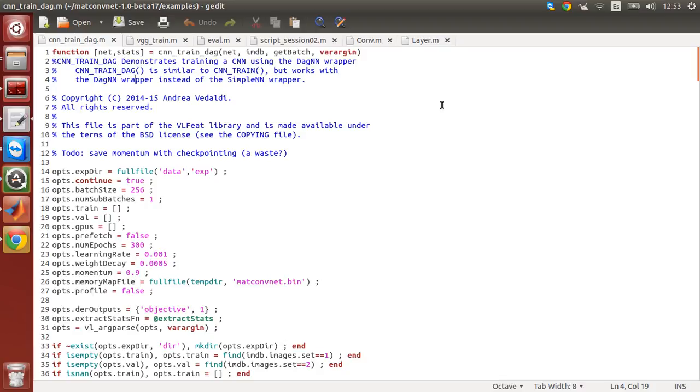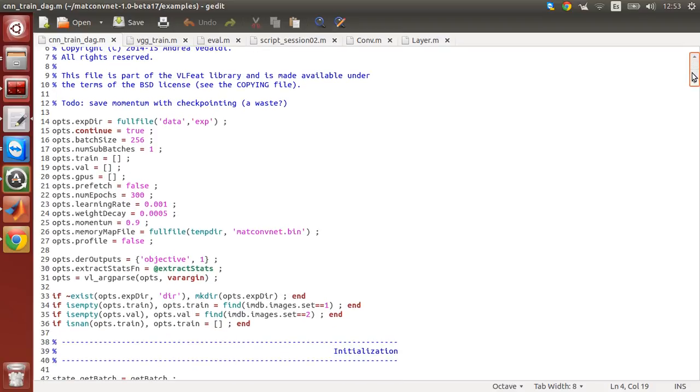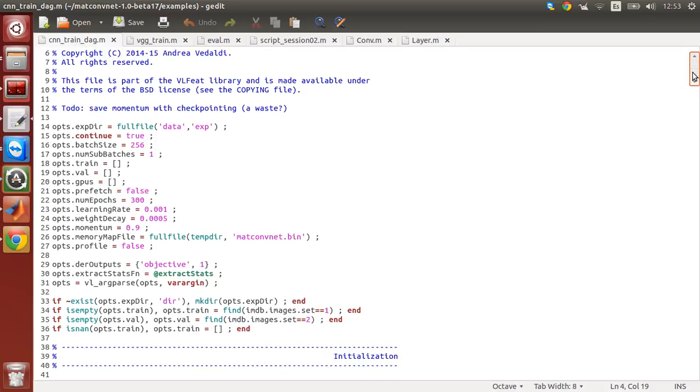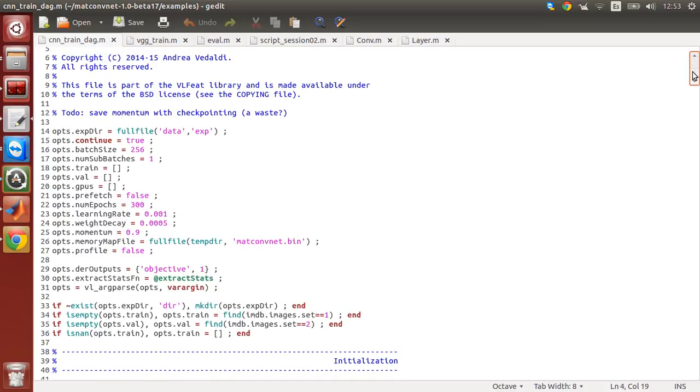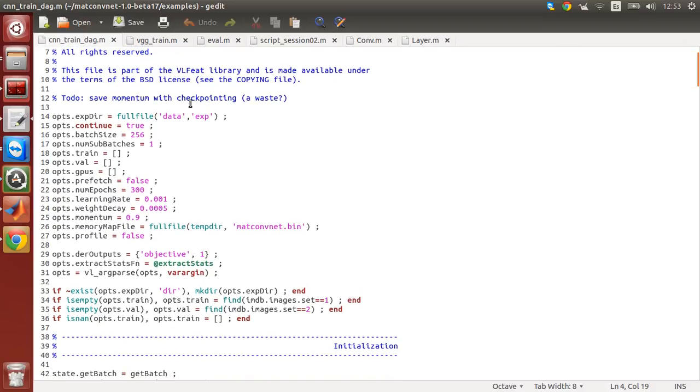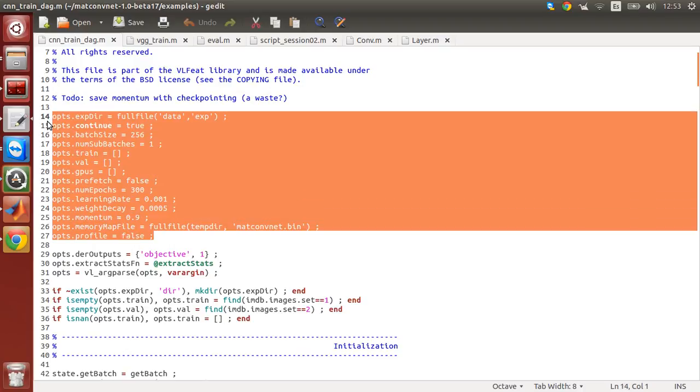So this is not supposed to be a super sophisticated training function. This is just an example provided by the MatConvNet guys. So you are free to modify it, and I really encourage you to modify it. The first thing we see here are a couple of predefined options. In case you don't assign any different values to these options, those are going to be the default values.